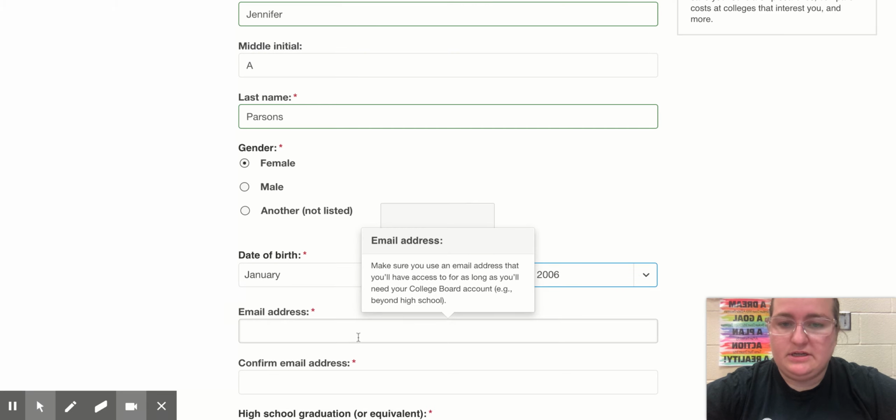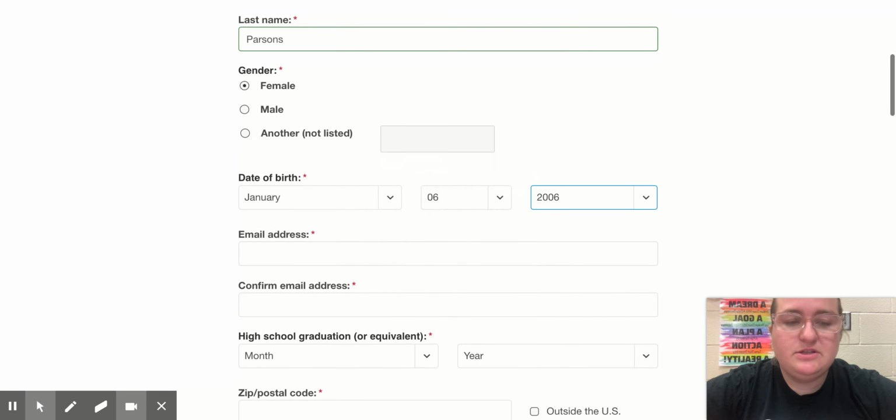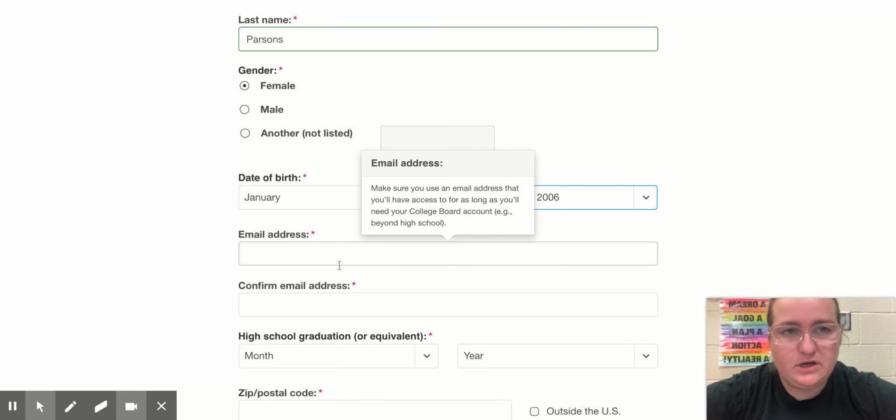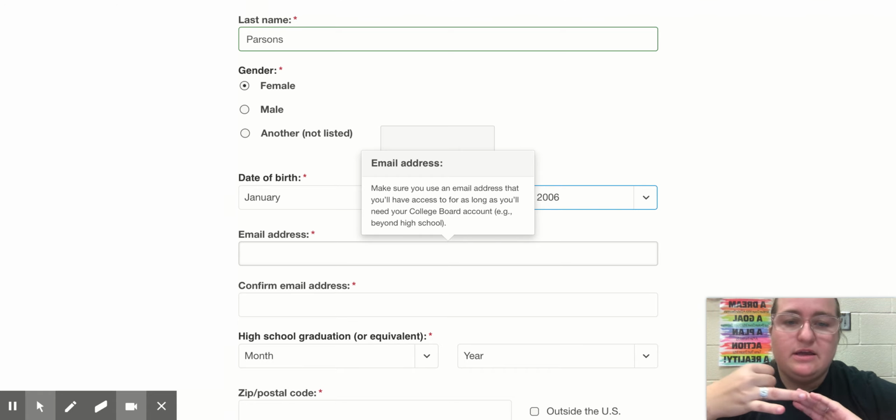Then for your email address, you need to use a personal email. You cannot use your Northside email. Your Northside email will not let you receive emails outside of Northside. So that means you won't get any emails from the College Board, which will be important eventually because they're going to email you with information about the SAT when that comes up for you in high school, AP test, ACT test. So you need an email that is not your Northside email.